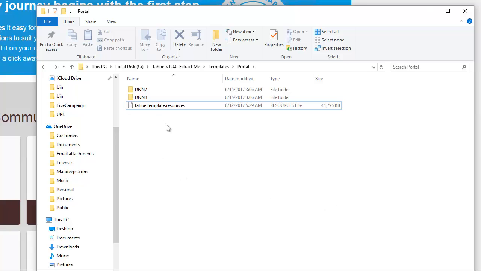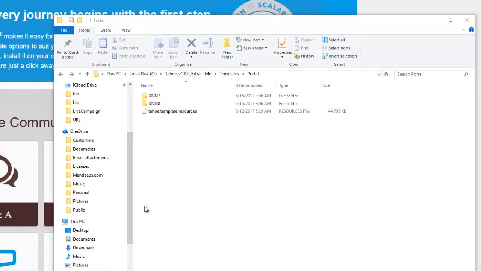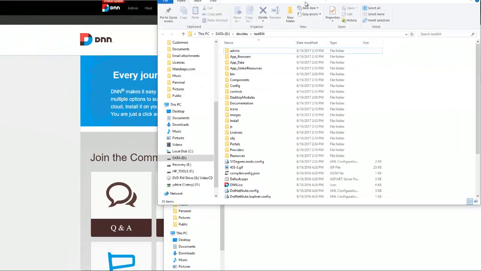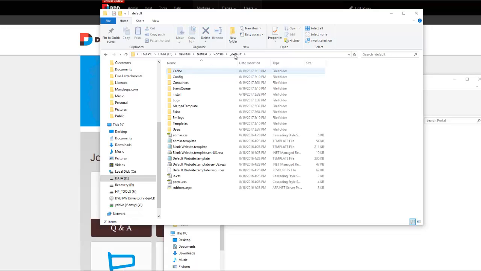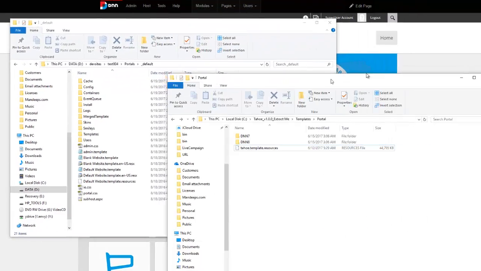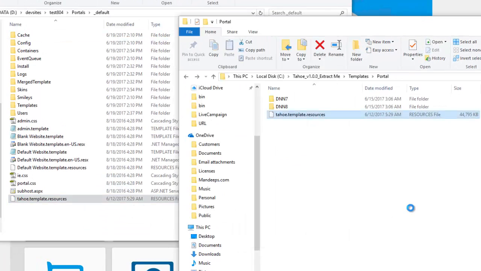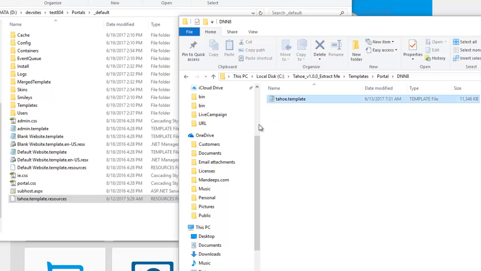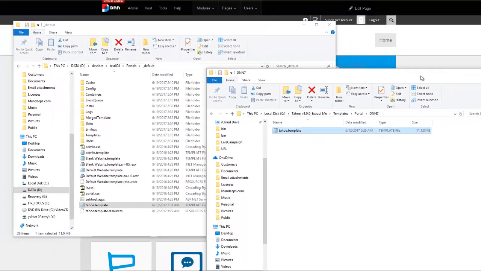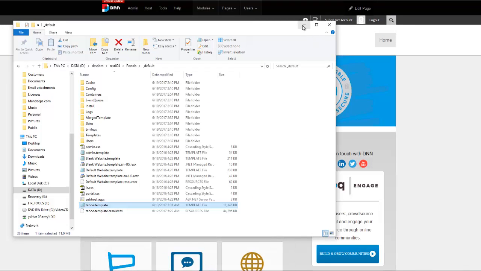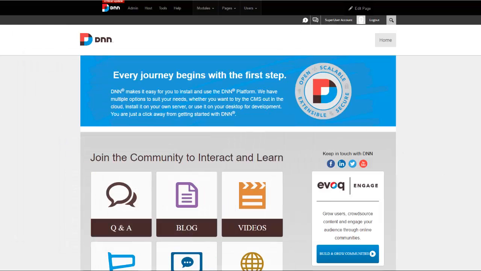Okay, so what we need to do is move these files to our site. Normally you would use an FTP client such as FileZilla to connect to your site and upload files, or any other tool that you may have. But in my case, I have direct access to the files. This is the root of my site, and I'm going to navigate to the Portals Default folder, and this is where you move your template files. I'm going to first copy that resources file, and then since I'm running DNN 8, I will use this template file. If you were running DNN 7, you would use this one. Simple enough, so this step is done. Now we can minimize these and start the import process.